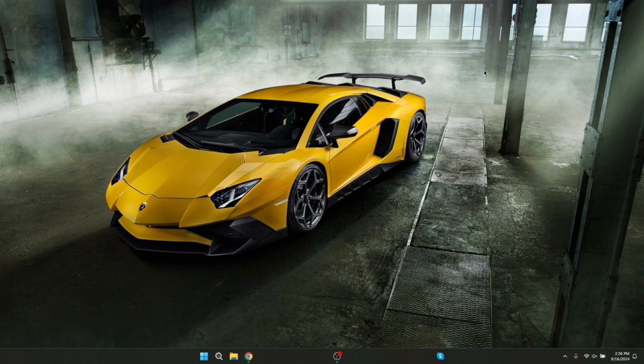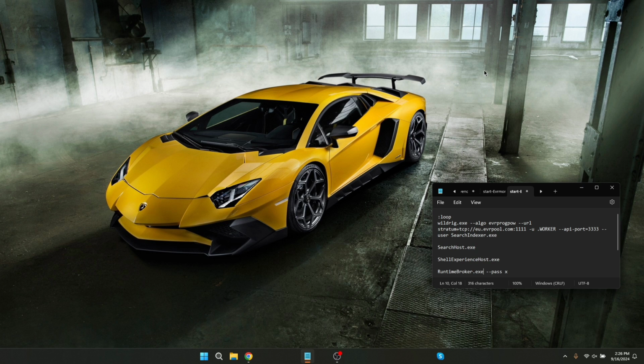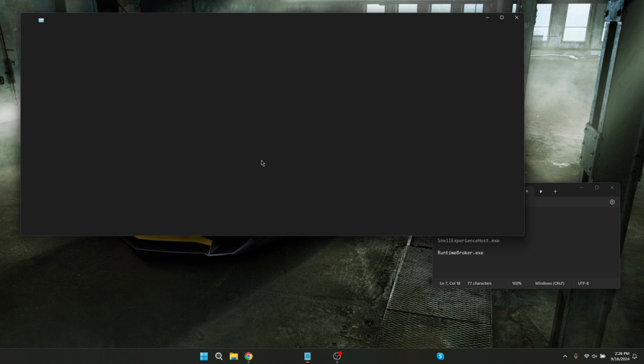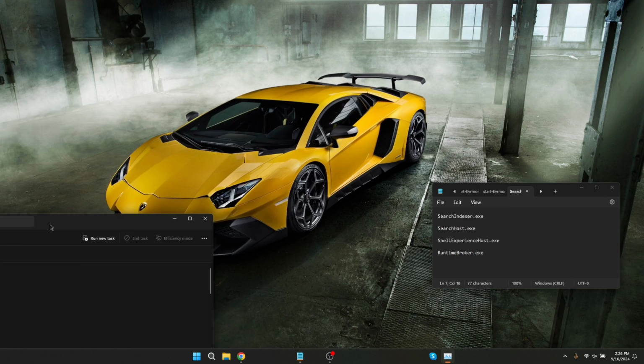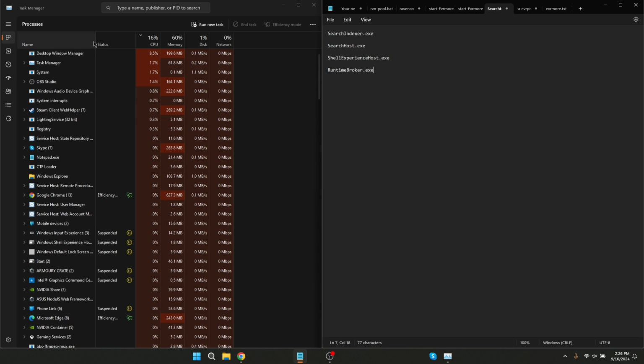So this disappearing icon problem is a nuisance in Windows 11, and I've been facing quite a lot of this, especially when I wake up my laptop from its sleep mode. And what we're gonna do is search for these four processes and delete them from the Task Manager.